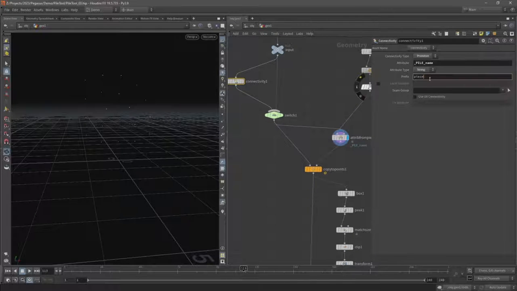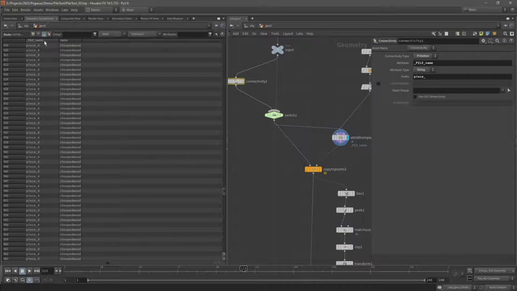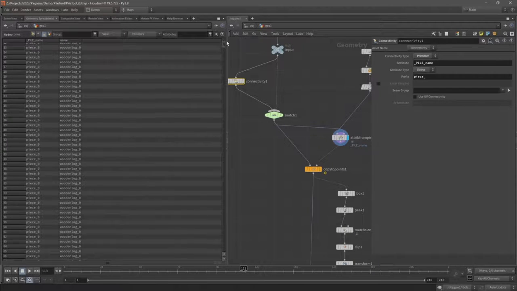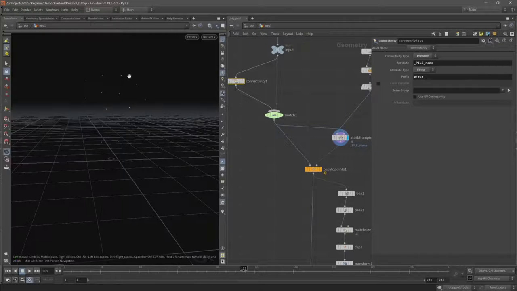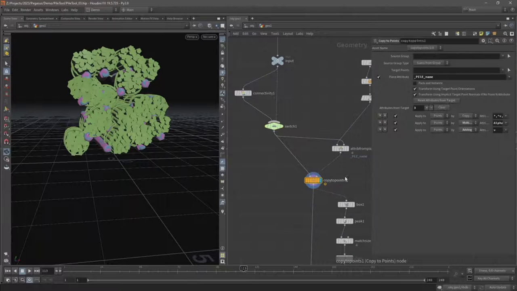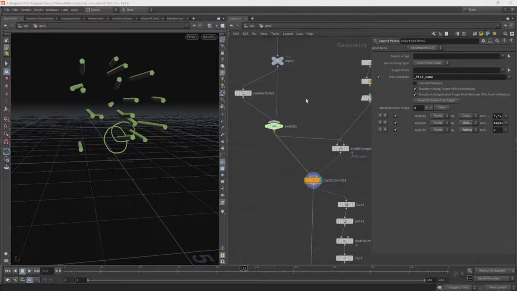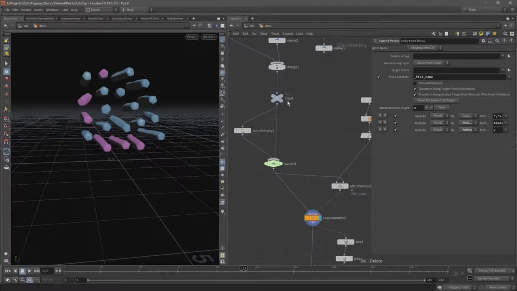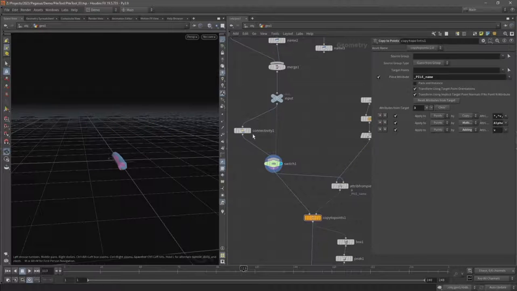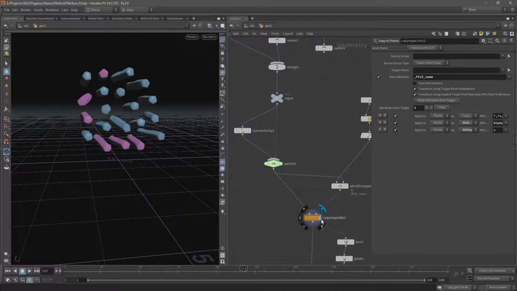Just go piece underscore and come over to our geometry spreadsheet. You now see we've got that piece attribute here, followed by a unique number. And now if we come to our copy to points, select pile name, there we go. So this mode will work okay if we've got geometry like this, where we've got objects that are whole pieces. This will work as intended.